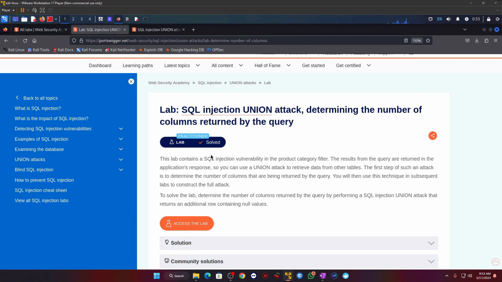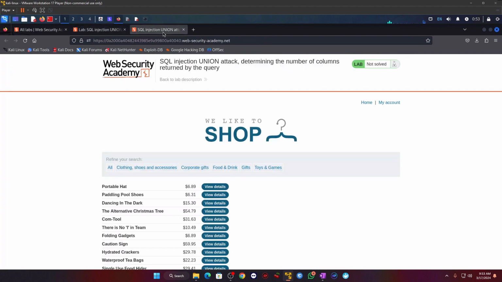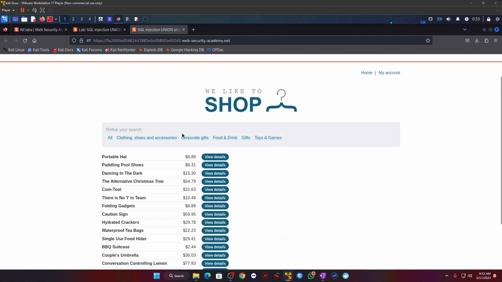The first step of such an attack is to determine the number of columns that are being returned by the query. So we need to determine the number of columns. This is going to be the first step of any attacker performing SQL injection, because if you have an idea how many columns exist, then it will be easy for you. Okay, so let's determine the number of columns by performing an SQL injection attack.